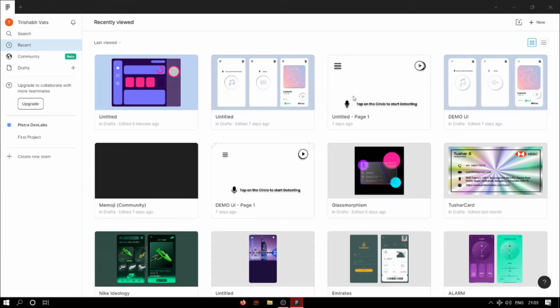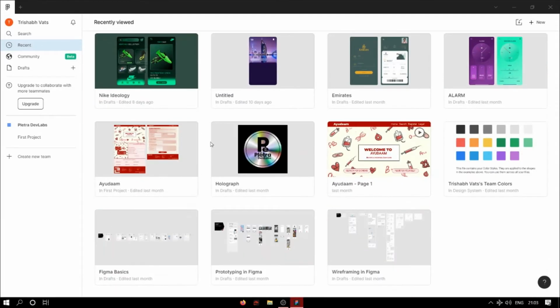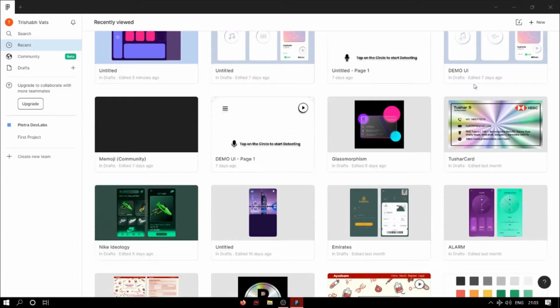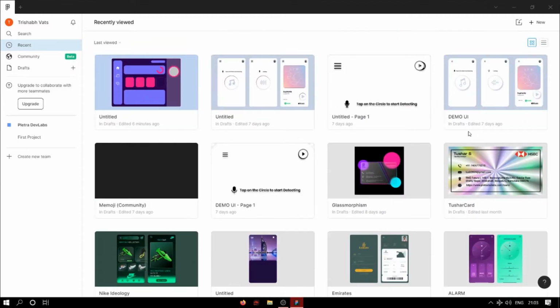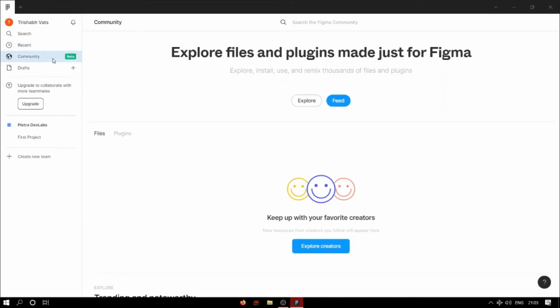Then you have your recent tab. That was the tab that was opened before, where you can find your recent projects. For me it's only these many, so I can just double click on it and open something. But if you become a Figma designer, you'll have a lot of projects over here in the recent stack, so you can always search for it in the search section if there are a lot of them.